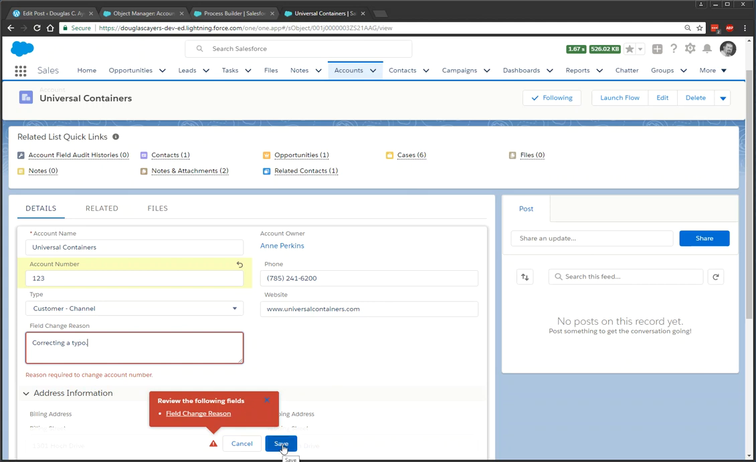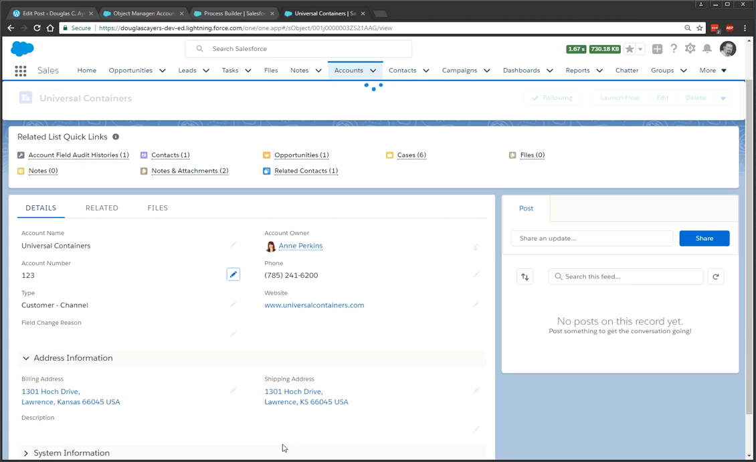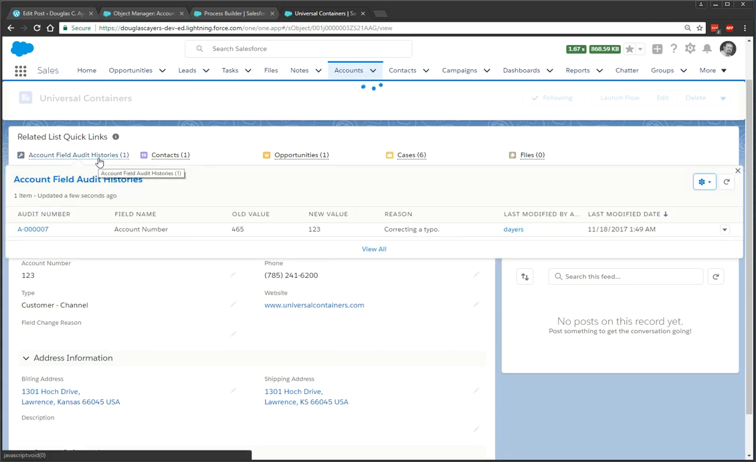Now that I have a reason in there, I'll click save. The validation rule will pass. Process Builder fired, and you'll notice it did blank out the field change reason, so it reset that, but not before it had created the child audit history record. And we've captured what the field name was, our old value, our new value, and most importantly for doing all this, the reason why.